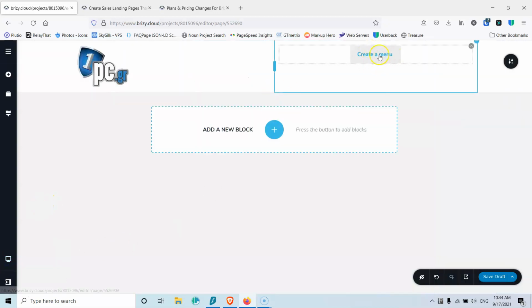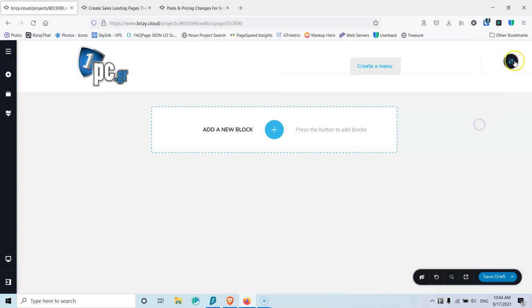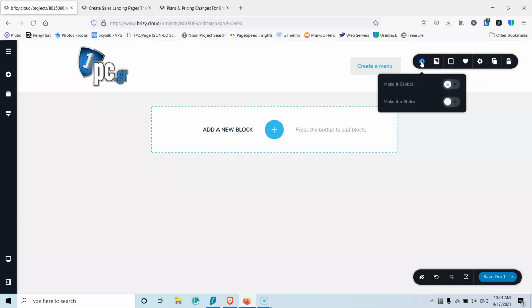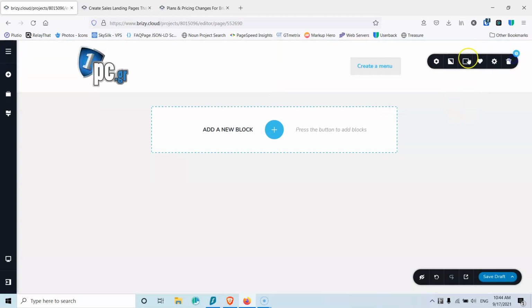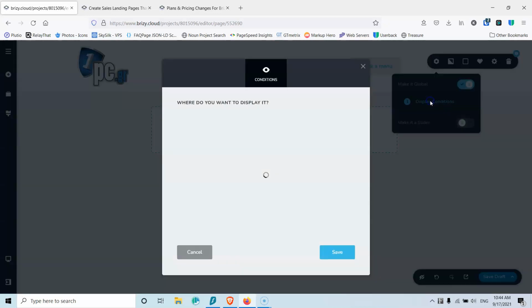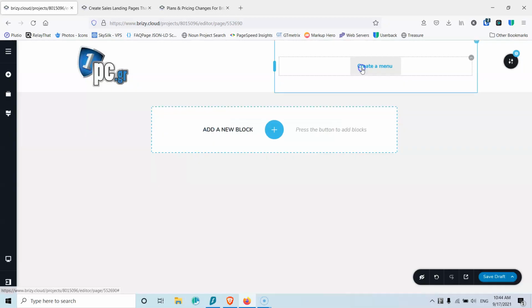Since I don't have now a menu, I'm not going to do anything for that. And I'm going to select here the column, and I'm going to select the settings and put that content in the middle. After that, I'm going here and I'm going to make that a global block. And I'm going to click again, select here and display conditions, and I want to display everywhere. So I'm going to select all and save that. So that is all for the header.